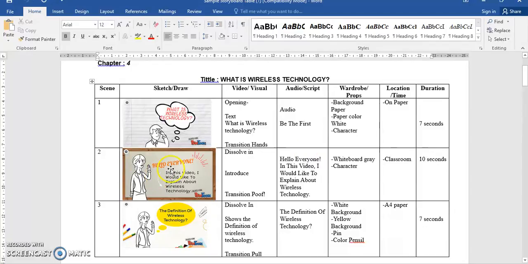When we go to scene number 2, print screen again, scene number 2 that you created. Okay, what is the video? Okay, dissolve it. Okay, introduce. What is the text here? You can have it. And what is the transition? Poof. Audio, write down what audio you're going to have here. Okay, or script: hello everyone, in this video, I would like to have. And then what is the wardrobe prop? So here the wardrobe is whiteboard, gray, and then 1 character. Where is the location? Location is classroom and the duration is 10 seconds.